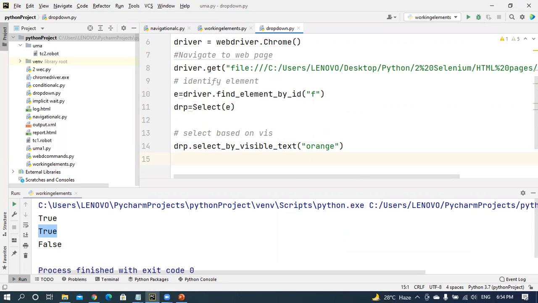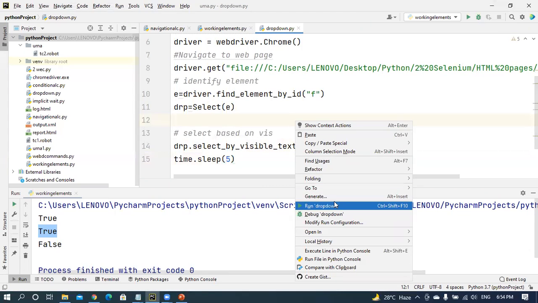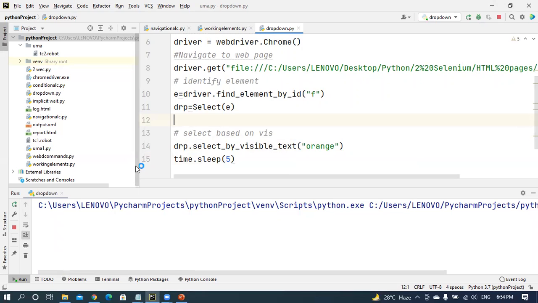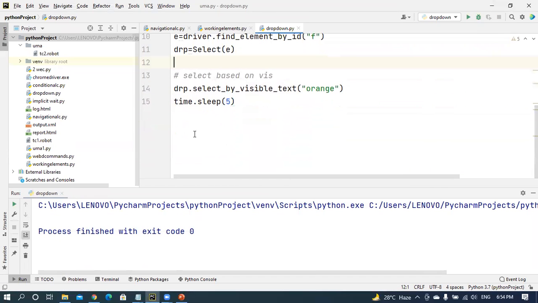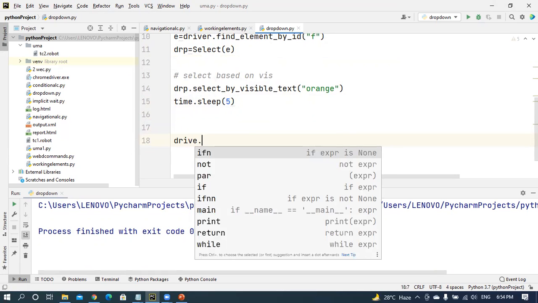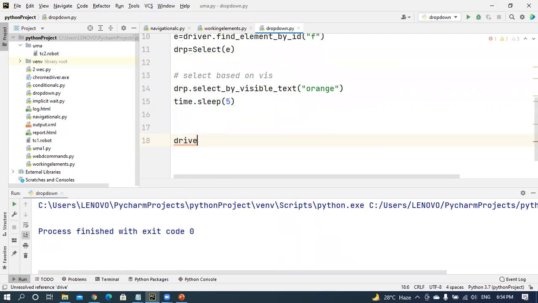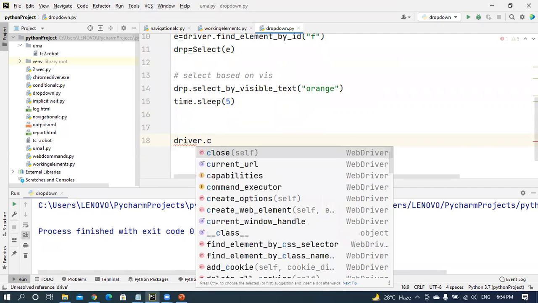For example, instead of time dot sleep, I'm going to apply the sleep command, just 5 seconds. Execute this one. Initially there is an apple, replacing the apple with orange, and then come out from the loop. After 5 seconds, it will come out from the loop. Okay, I am not applying the close command. That's why it's not closing. Okay, we will apply driver dot close.